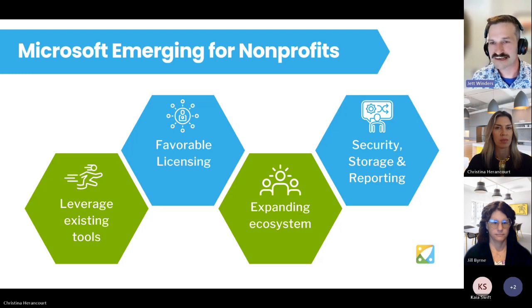And when nonprofits are looking at this ecosystem of tools, they're finding really favorable licensing. Microsoft makes great discounts available to nonprofits. And as you scale with Microsoft, there are really some strong financial benefits as you grow the different licensing that you work with them on. So in some cases, folks are finding it costs the same or even less to work with Microsoft solutions than their existing solutions when they ultimately make that move.